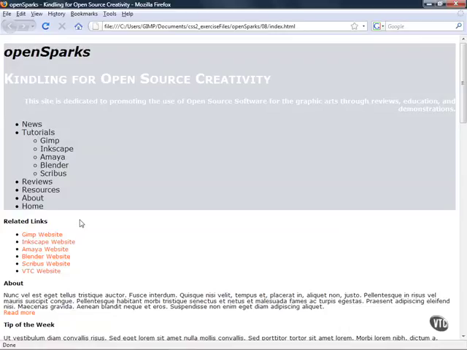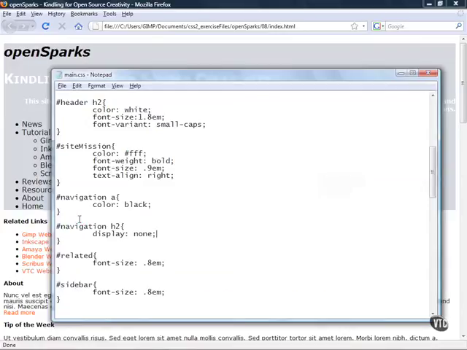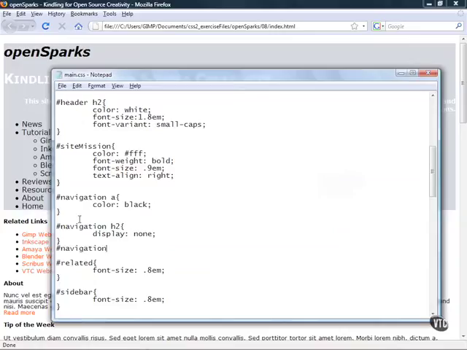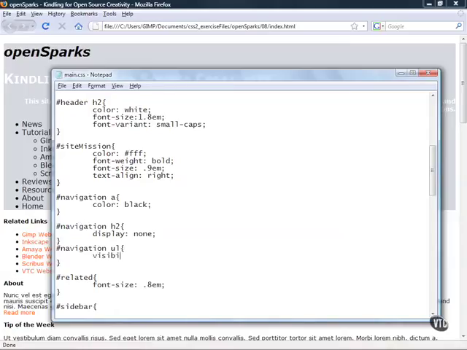And for now, I also want to go ahead here and set up a rule that's going to target my unordered list in the navigation area, because I just want to affect that one unordered list. I don't want to affect all unordered lists on the entire page. And I'll set the visibility here to hidden.